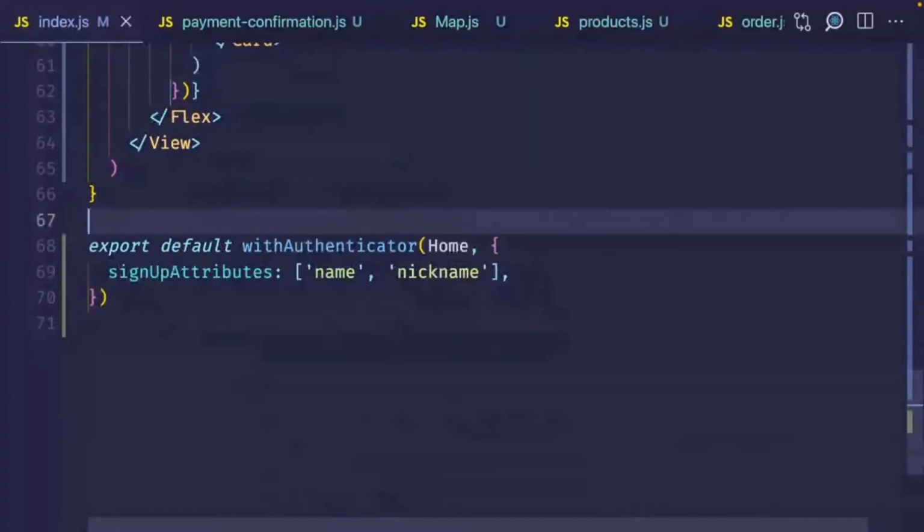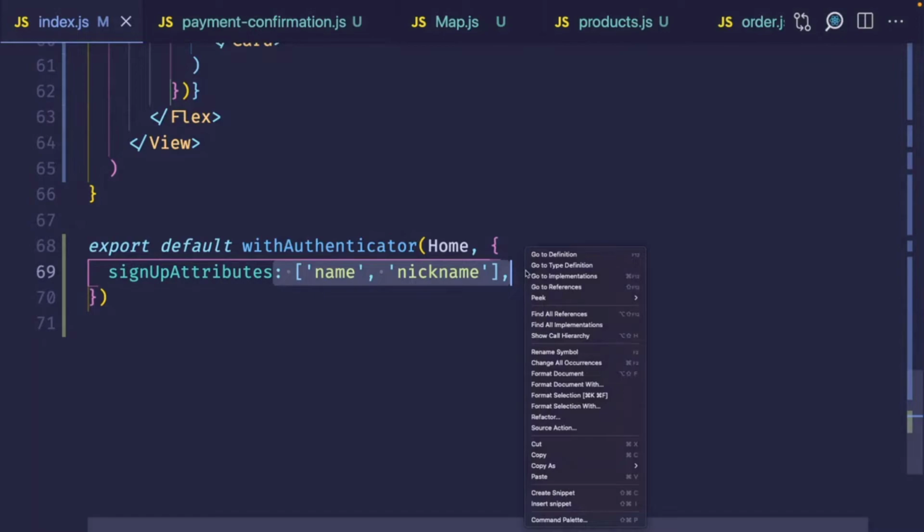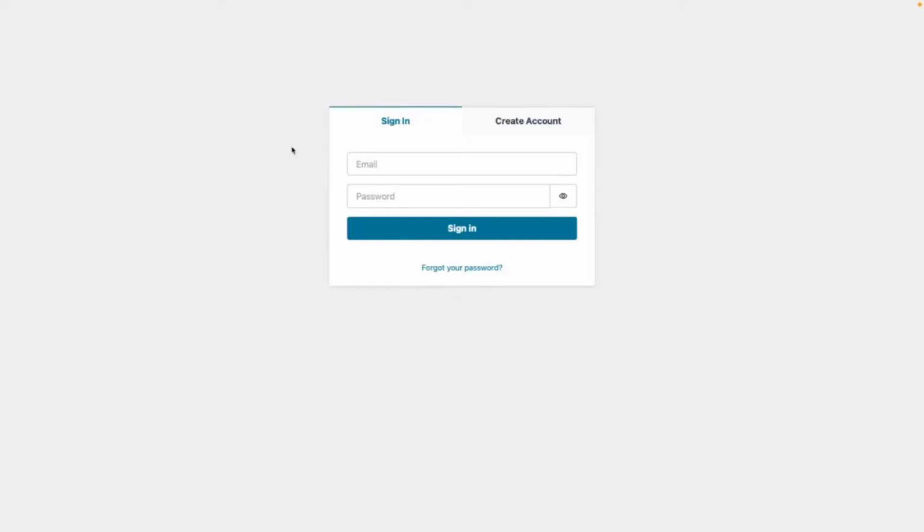When I hit save, note that I already said through the CLI, I want the ability to authenticate with an email and a password. But I'm actually adding in additional attributes as well, name and nickname. So with that in place, when we create an account, let's go ahead and see what that looks like. Back over in my web page. So now that we're back over in the web page, I can click on create account. And notice that withAuthenticator gave us the full ability to sign in, create accounts, forgot password flows, etc.